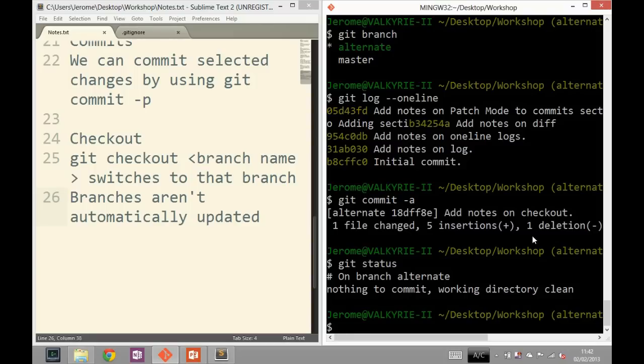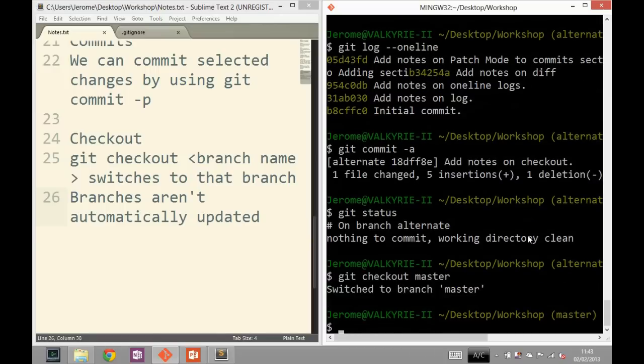So to do that, let's just go back to the master branch. Do you still remember how to do that? If you don't, it's just git checkout, one word, and then the branch name. So in our case, we want to go back to master. So we do git checkout master like this.